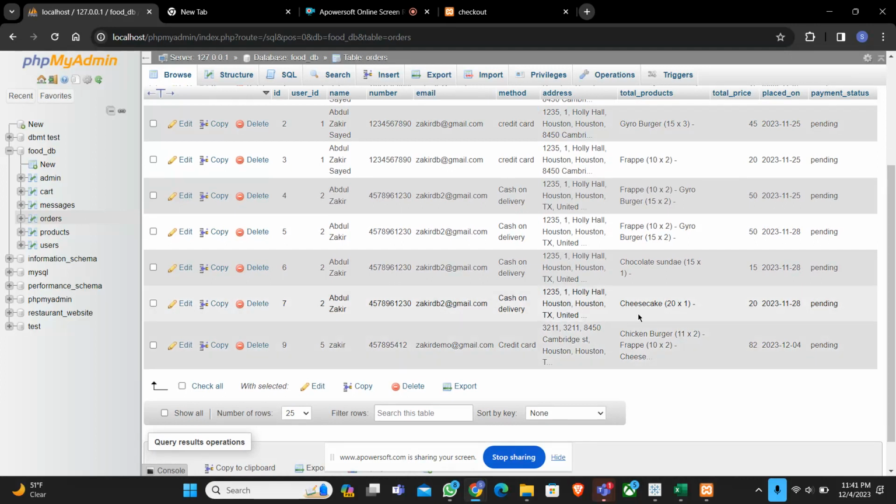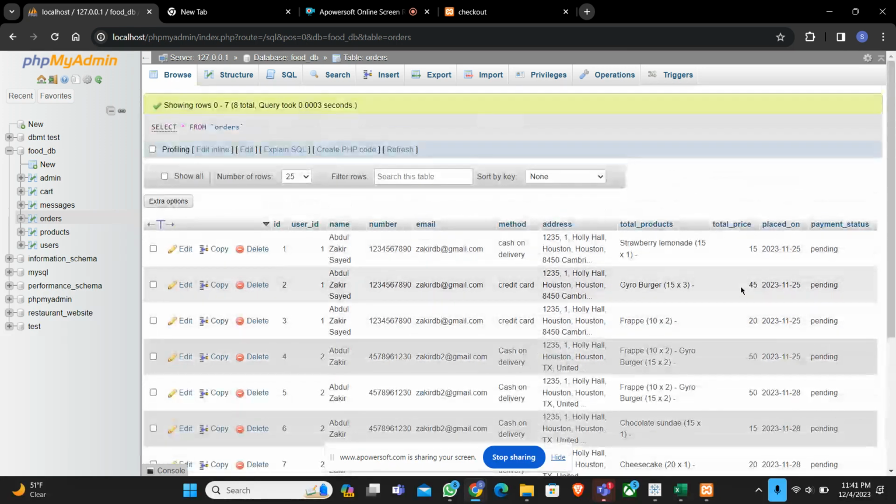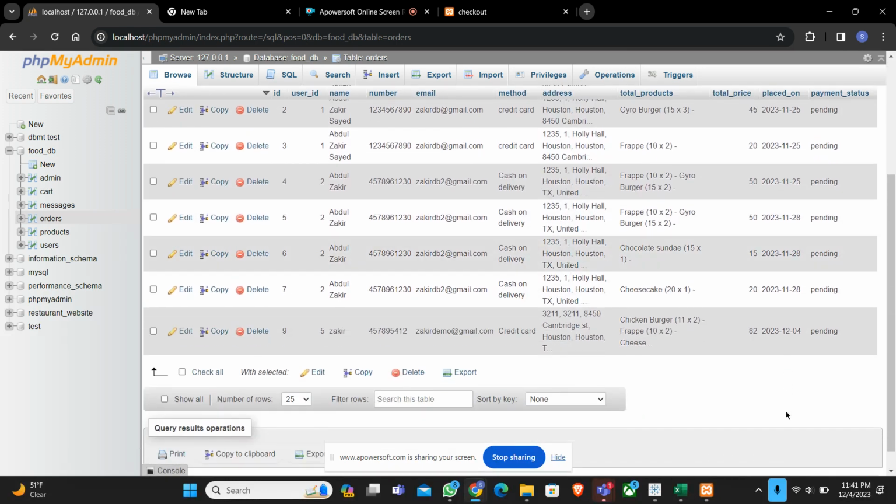So at the very end, we can see chicken burgers, frappe, and cheesecake. The total is this, and we can see the payment status. It is pending. We can see which user has ordered this stuff, what is the phone number, what is their email address, which is the mode of the payment, what is the address, what products they have actually ordered, what date they have ordered, the total price that they have placed the order for, and the status of the payment itself.